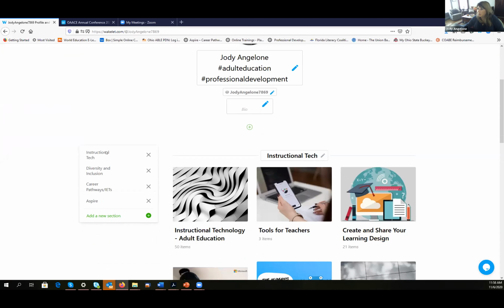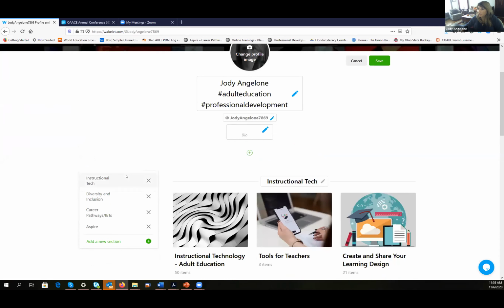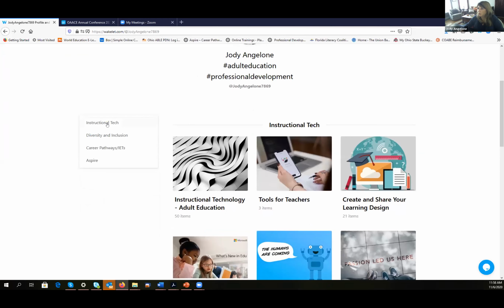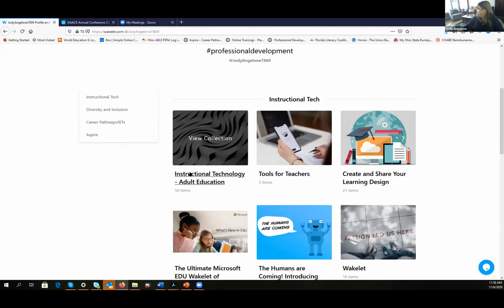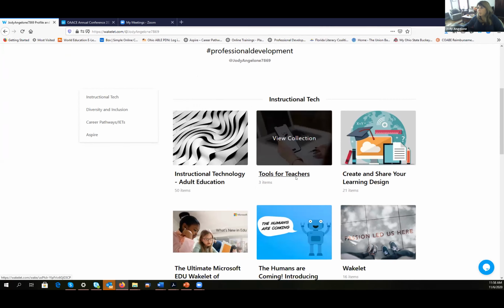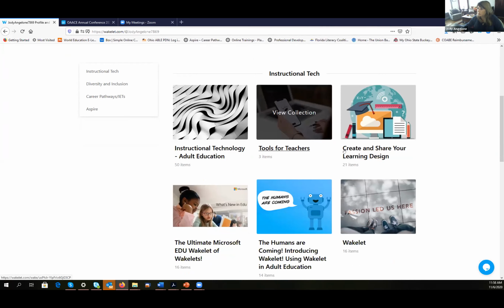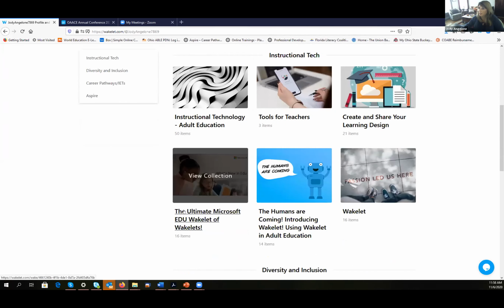You'll see that I have added in some headings. I've broken mine up into sections, as they call them. I created an instructional tech section, a diversity and inclusion section, a career pathways section, and an aspire section. I can also add new sections if I'd like to. So I'm going to cancel that right now. Underneath each of my sections, you'll see collections that fall in those categories. In instructional tech, I have one that's specific, with over 50 items just for adult education. I have ones I've pulled in from other individuals: tools for teachers, create and share your learning design.